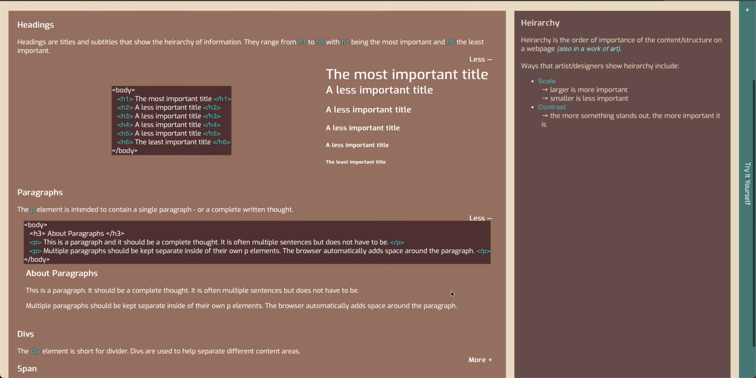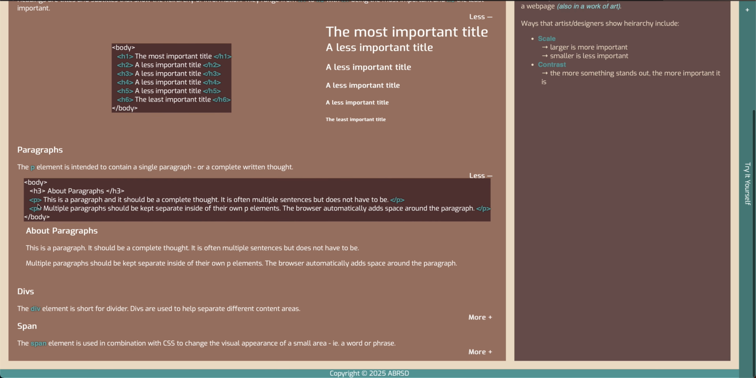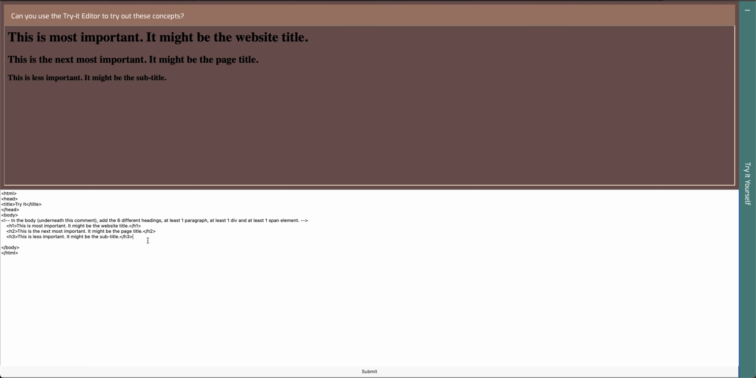Next up, we have paragraphs. P is the paragraph element, and this is used just to represent a paragraph. Often you'll have multiple sentences, but really a paragraph is just a complete written thought, so it could be a single sentence. Now, for each separate paragraph, you put each one in its own P element. So I'm going to add a couple of paragraphs here. I'm going to indent at the same level because they are all children of the body. So opening tag and closing tag.